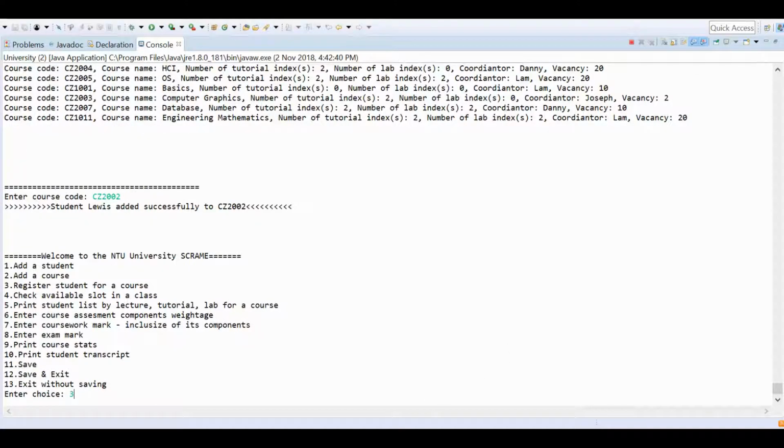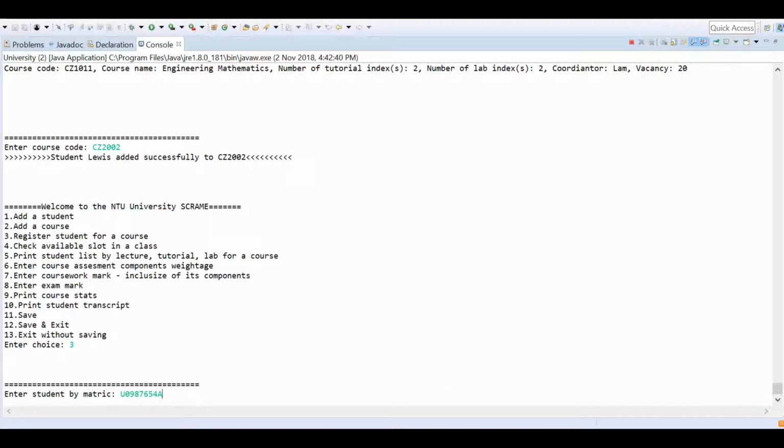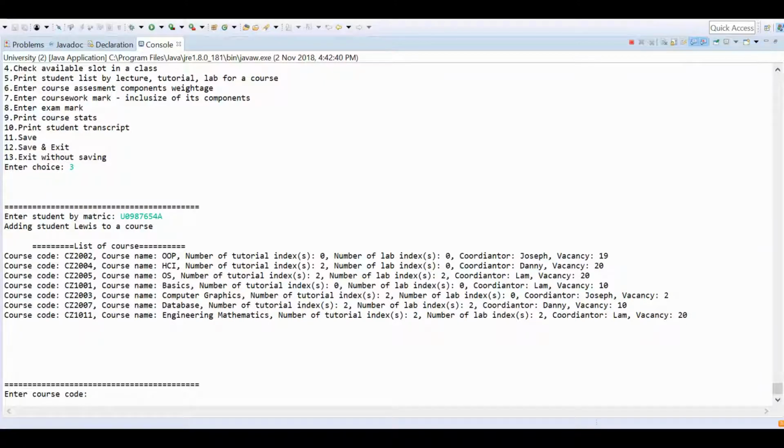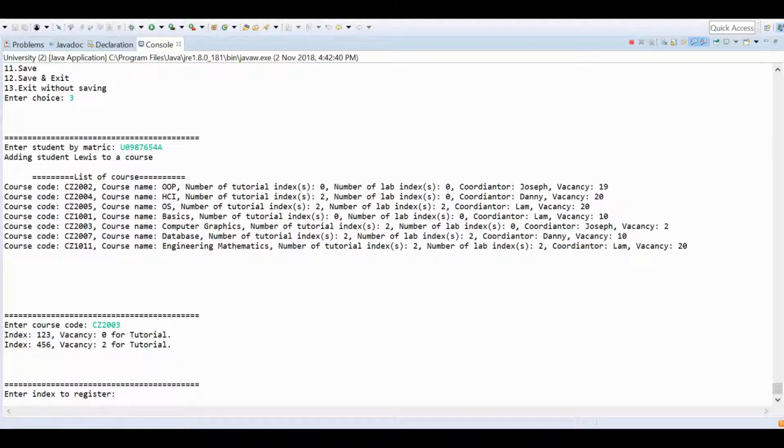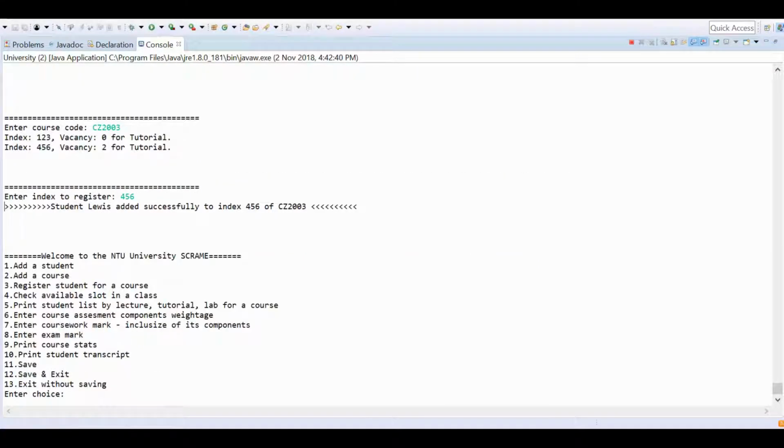Now I'd like to start adding my students to courses. I'd like to add one of my students named Lewis into CZ2003. As you can see, index 123 is already full, while 456 still has places left. So I will try to register him for 456. And student Lewis has been added successfully to index 456 of CZ2003.